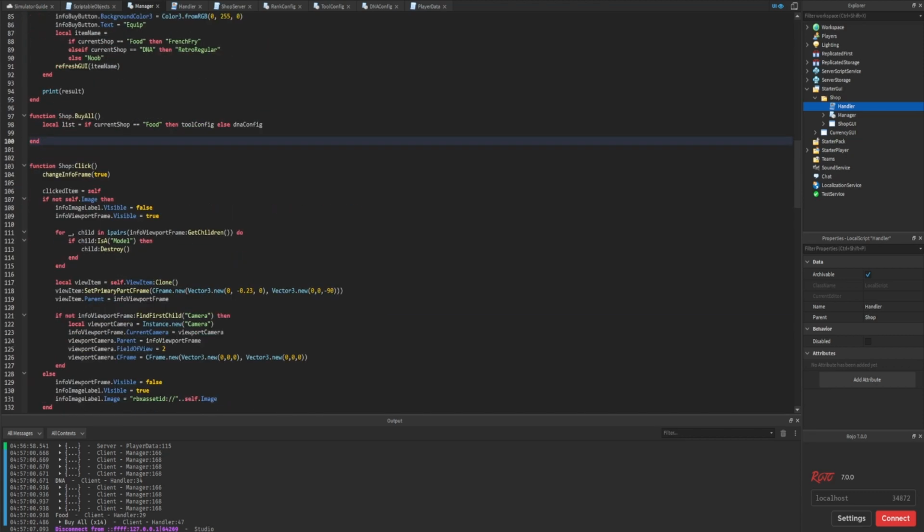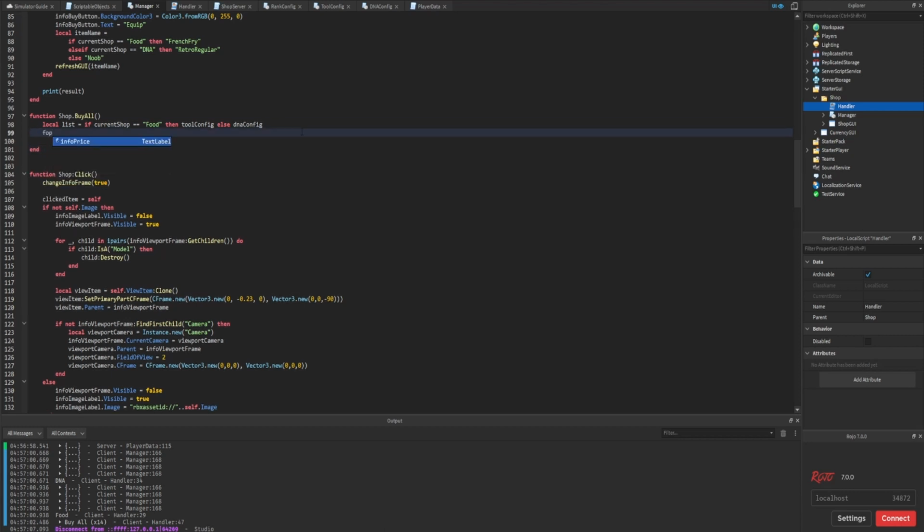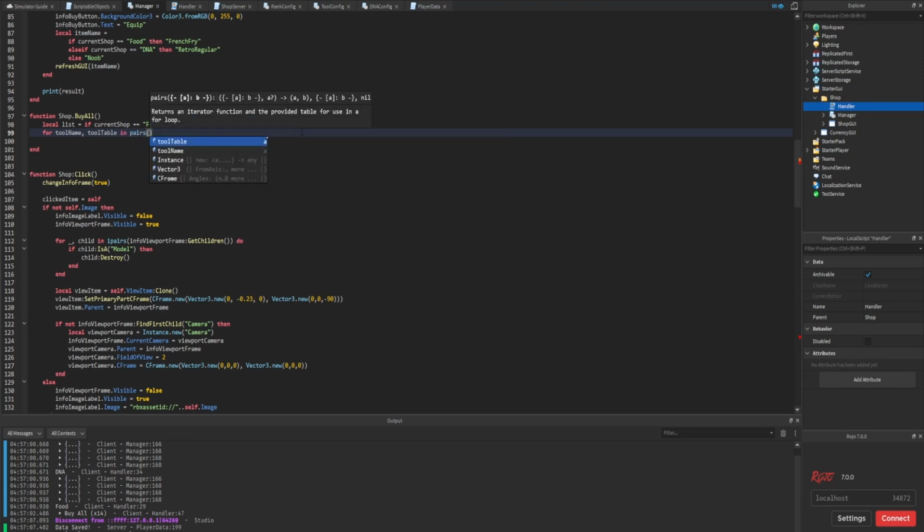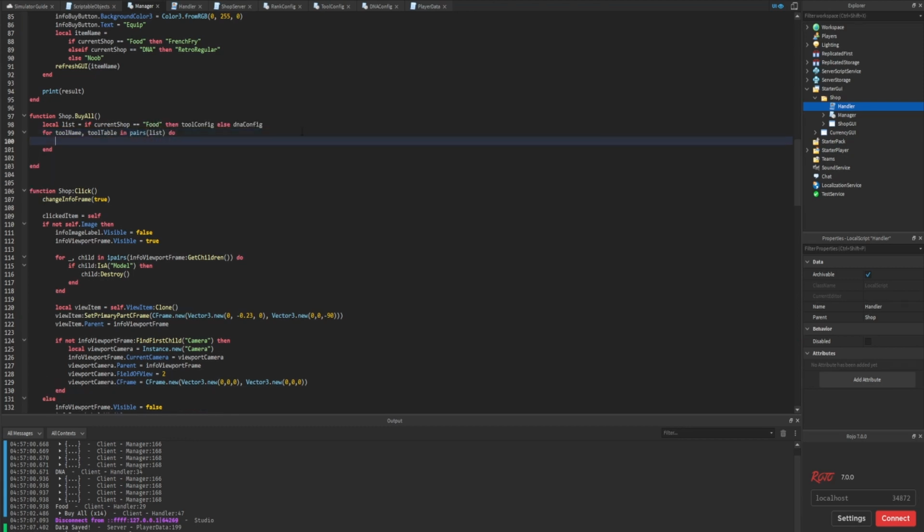Since we can now easily check if the player owns a specific item, let's loop through the list of items and make sure that the player doesn't own the item already. We can do this by saying for tool name, tool table in pairs, list do. And there we go. Now we want to see if the player does not own the item. So we're going to say if not owns item, and then we're going to provide the tool name and the current shop, and then we'll do something.